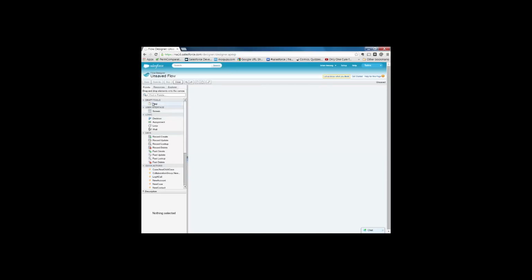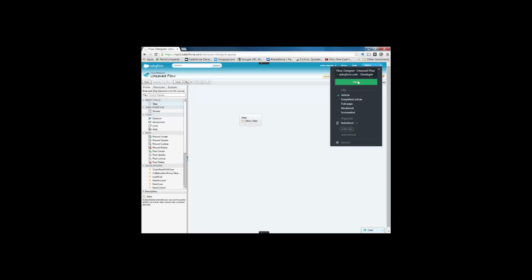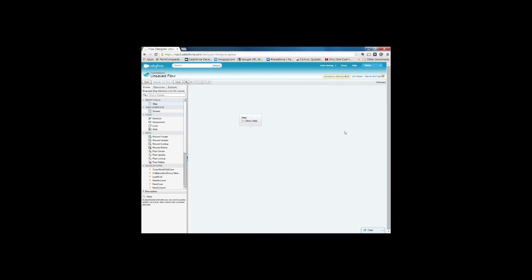So for example, I can click and drag a step element and drop it on our canvas, give it a quick name. And you can see it on our canvas.